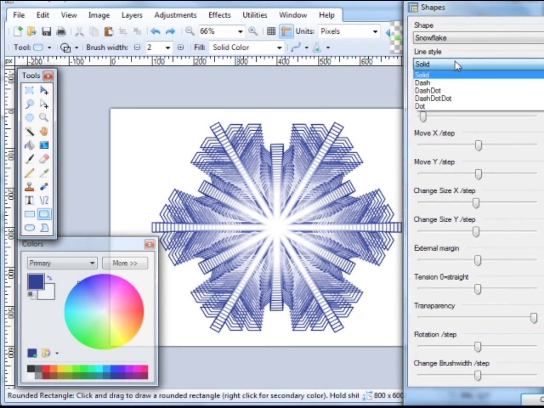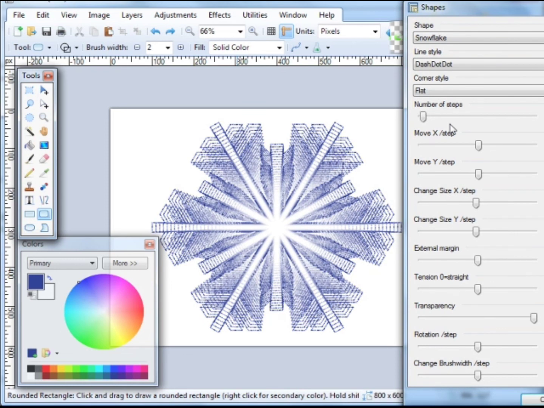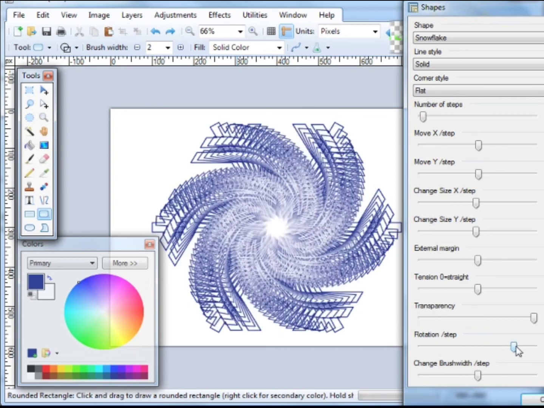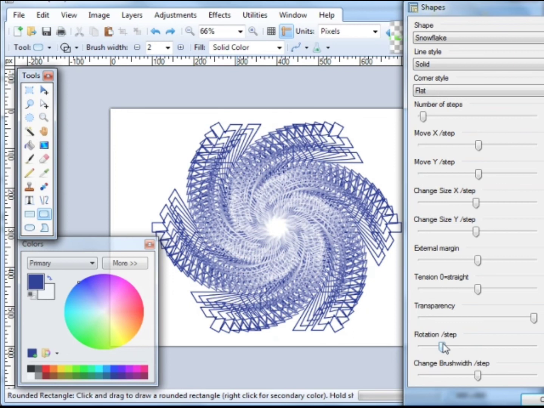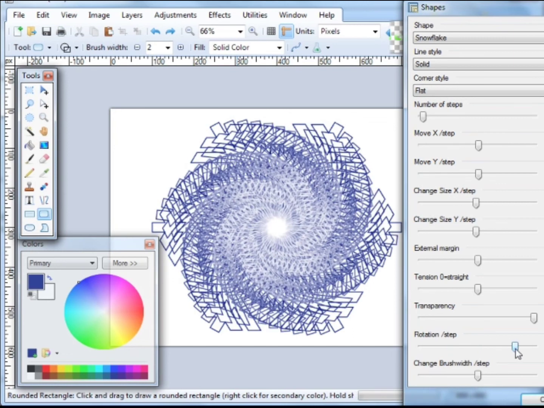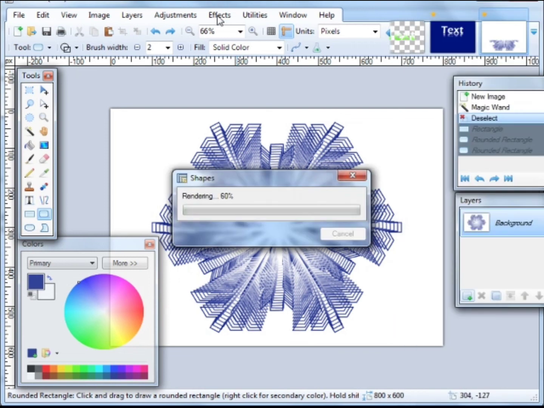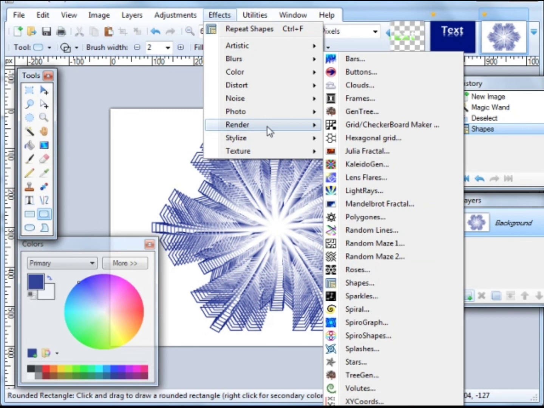I could change the line style so that either it's solid, it's a dash, it's dots, and so forth. You can make it flat. You can rotate it. Do really cool, neat stuff with this. So simply by using the effects, under render, you'll find a bunch of shapes that you can use.